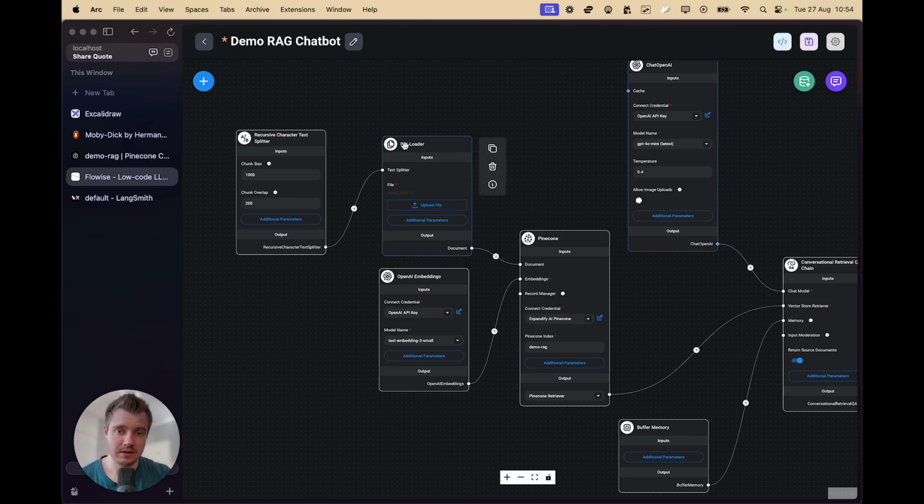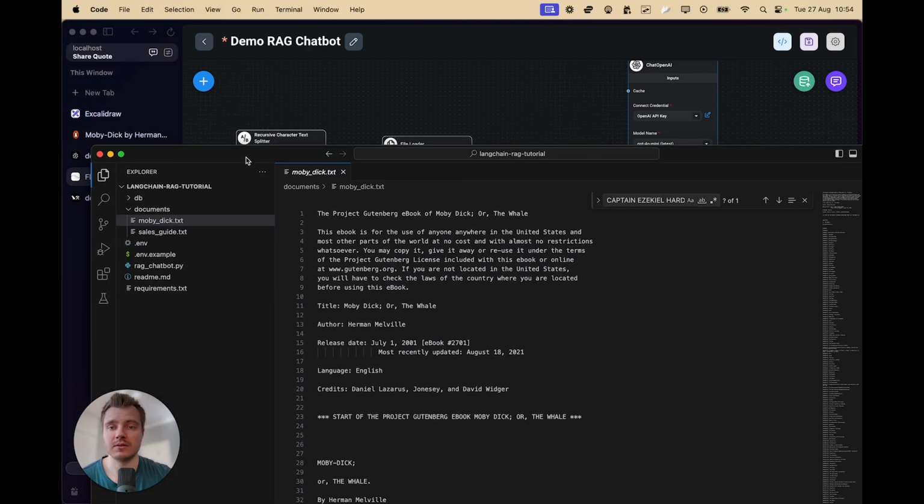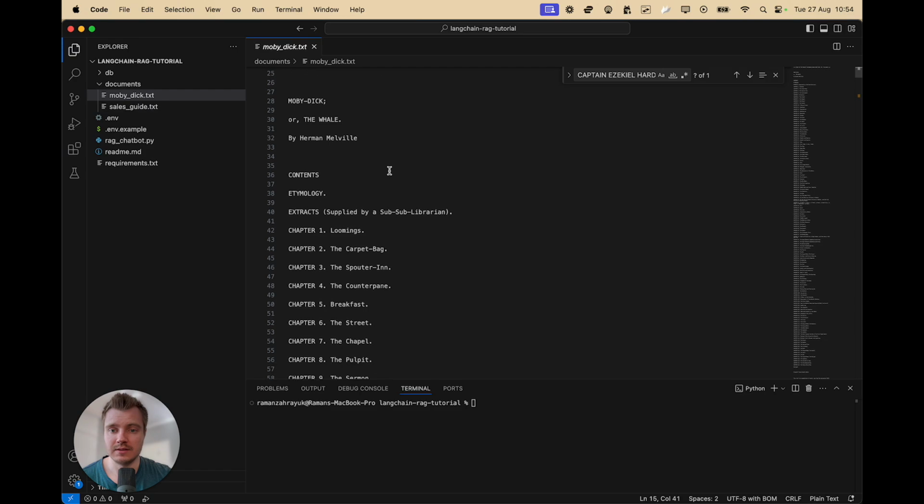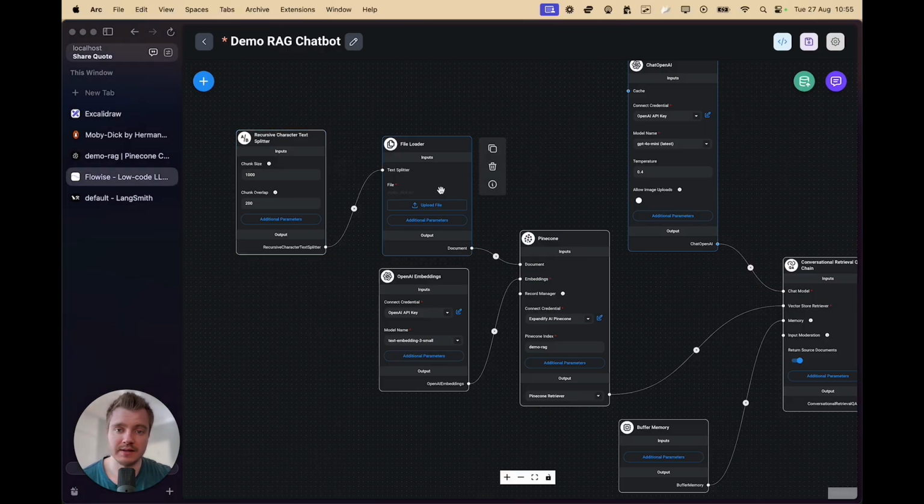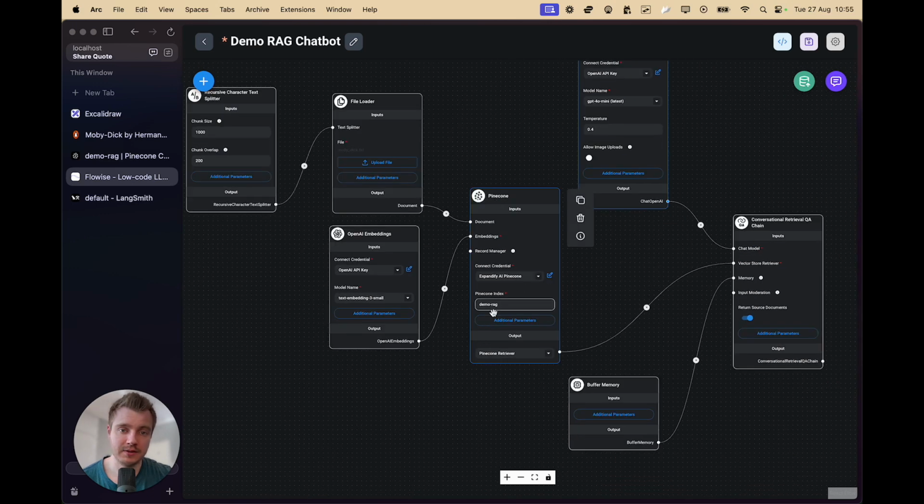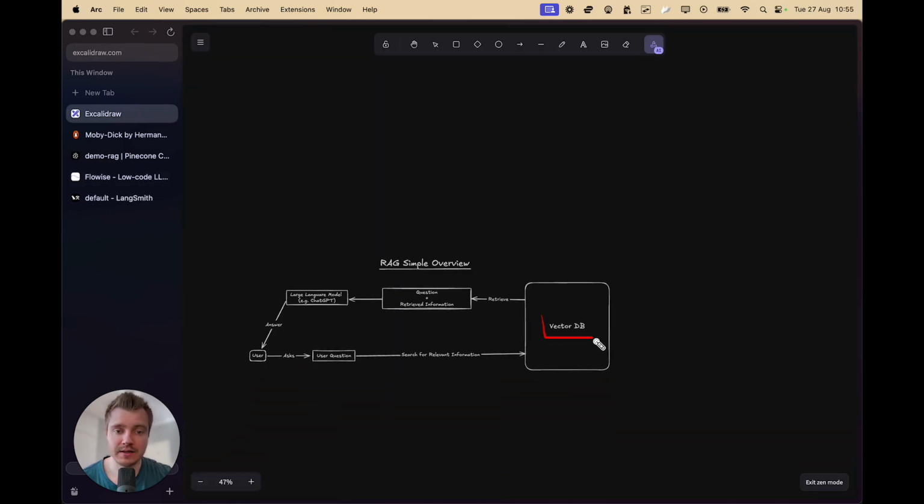So in this case, I'm using a file loader to, I've got a copy of Moby Dick, the book. So this is what it looks like. Basically just the entire book. So what we're doing is we're splitting it into chunks of 1,000 characters, and we're storing it in Pinecone, which is acting as our vector database right here.